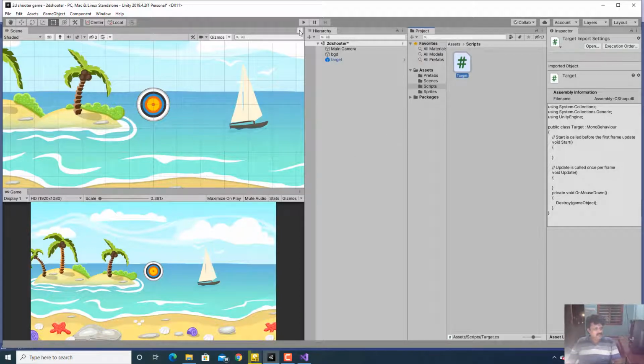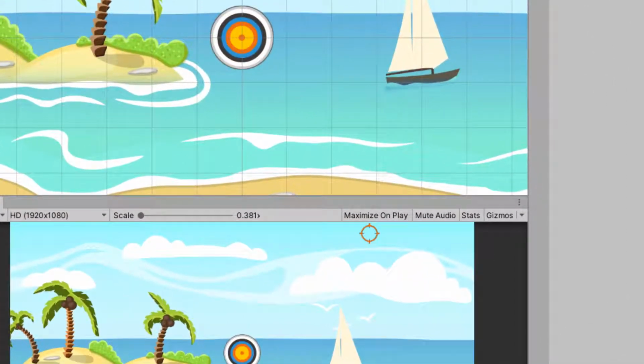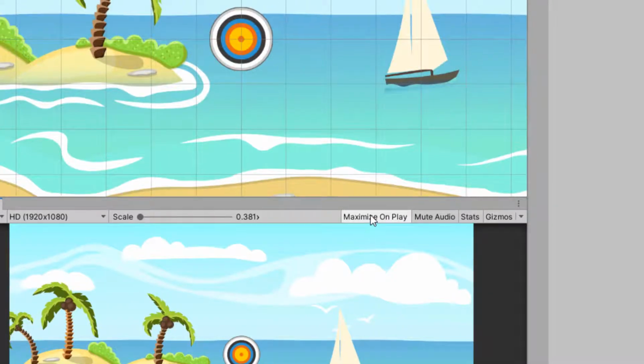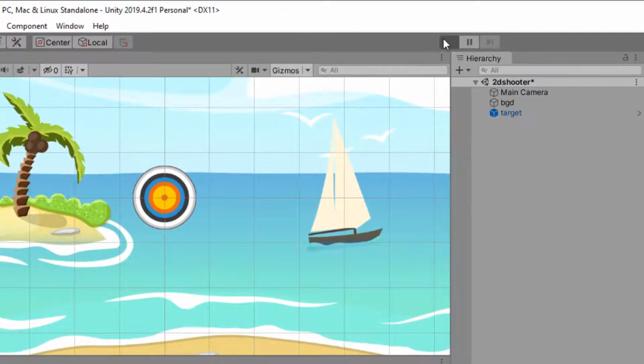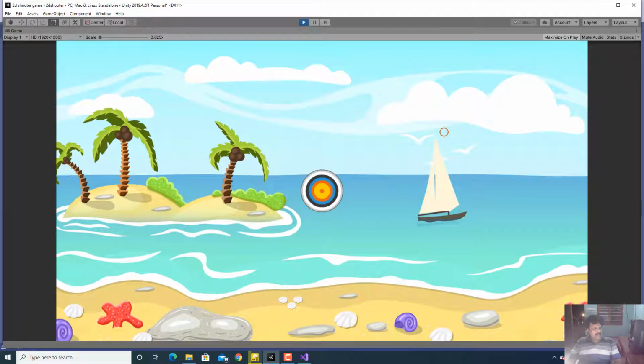For this, I will click the play button here. You press this button, Maximize on Play, turn on this feature over here, and then click the play button. When I click the play button, the game is now running.